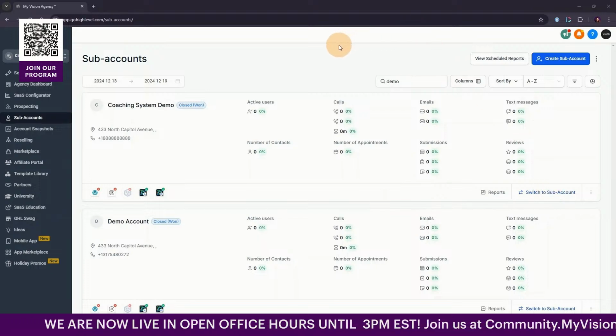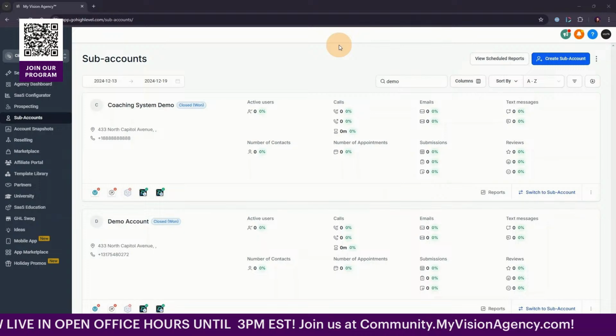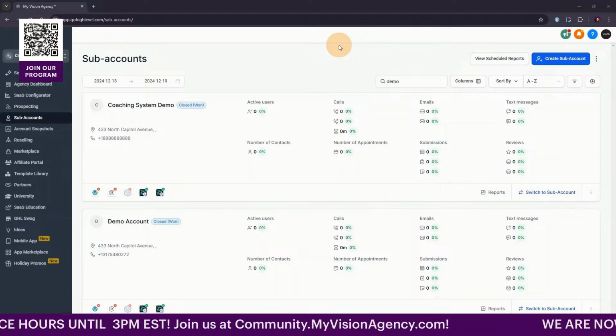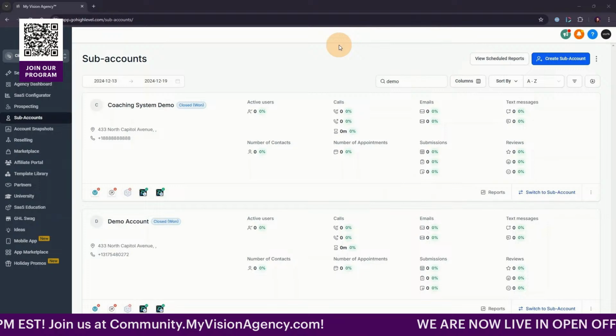Now, the problem that everyone has is they all have this. They all have the exact same tools. They all look the same and they all function the same because it's all High Level.